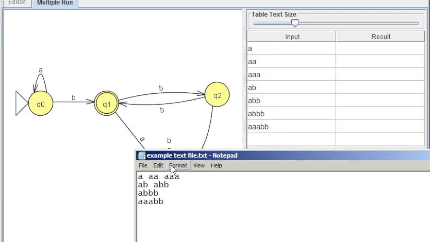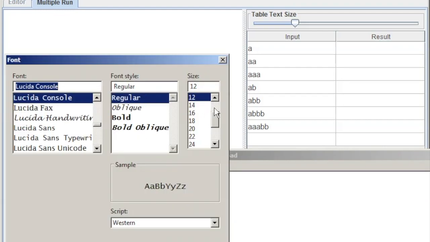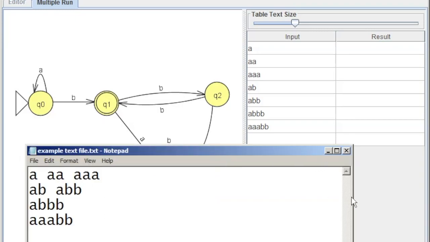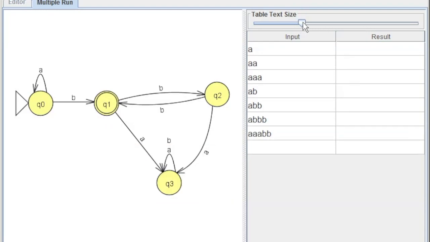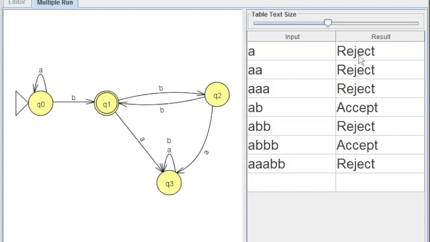Let's see, can I make this a little bit bigger? I can format the font in my text file, which seems ridiculous, but that's okay. Let's make it 22 point. So here are my strings in my text file, and then I will increase the table text size. So you can see I have an A, then 2, then 3, and I have 1, 2, and 3. I have A, B, C, so it's just copying it all out there, and I can just say run inputs, and boom, it tells me which are accepted and which are rejected. So that's a great feature.